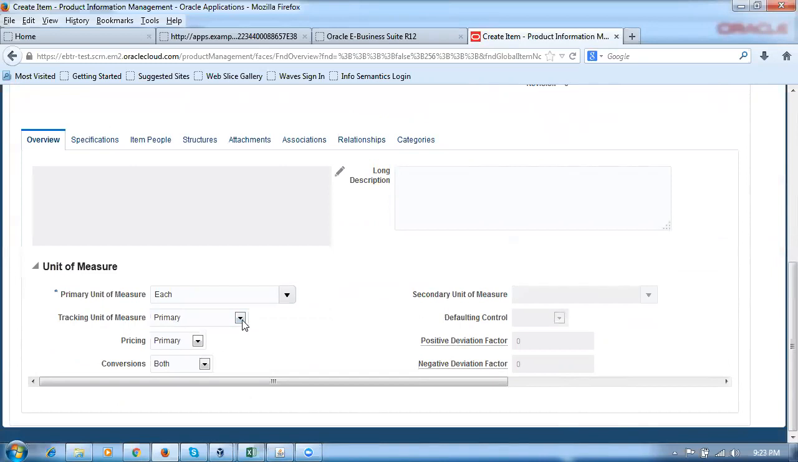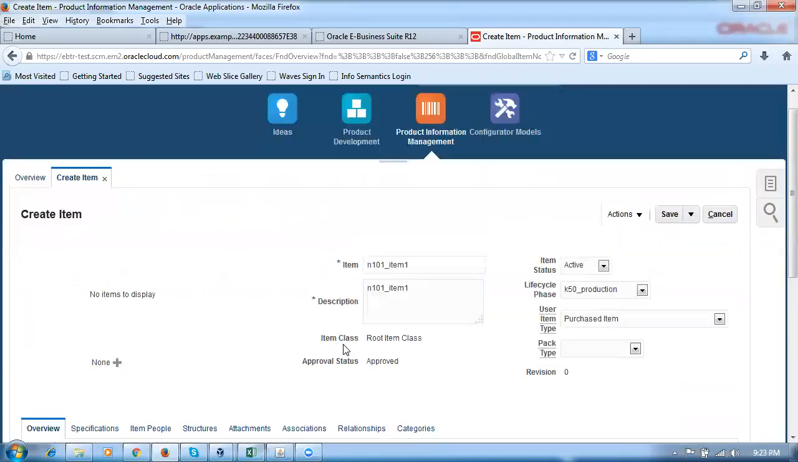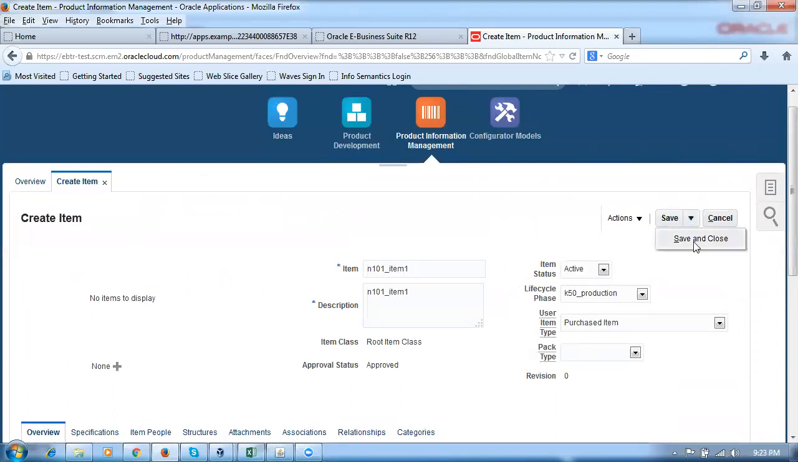So when you're applying the template, please make the tracking unit submitted as primary. I had modified the template as primary and secondary. Please modify to primary. And then you go and give a save now. Fine. Click on save and close now. Fine. Give a save and close now.